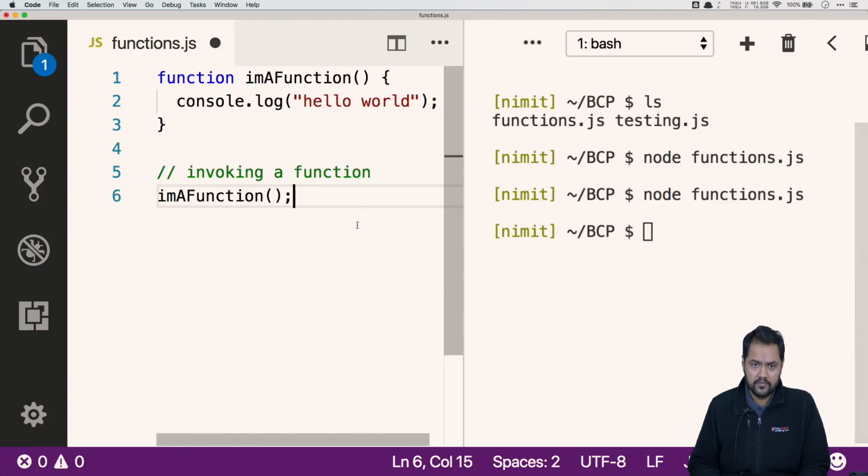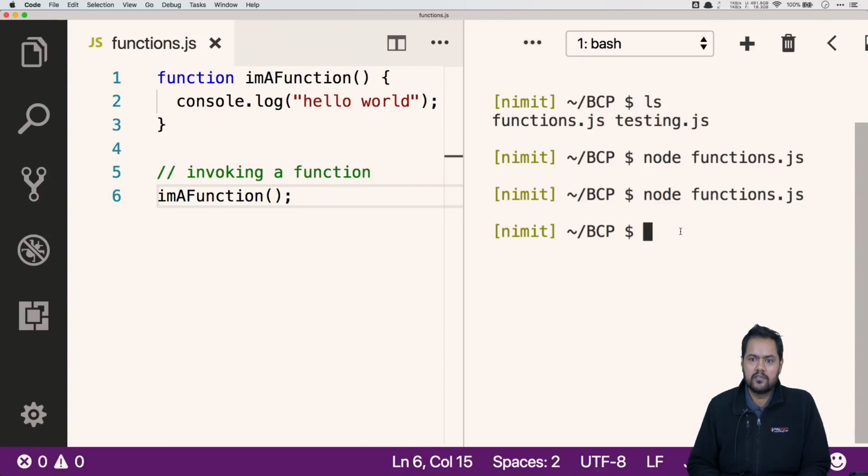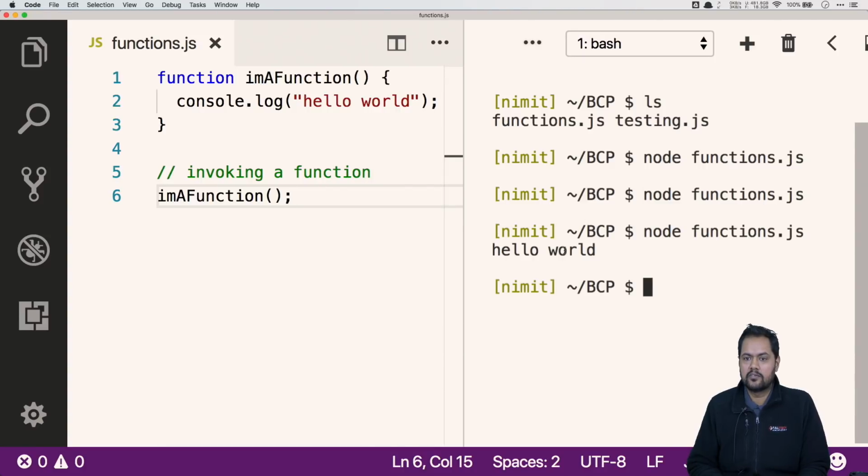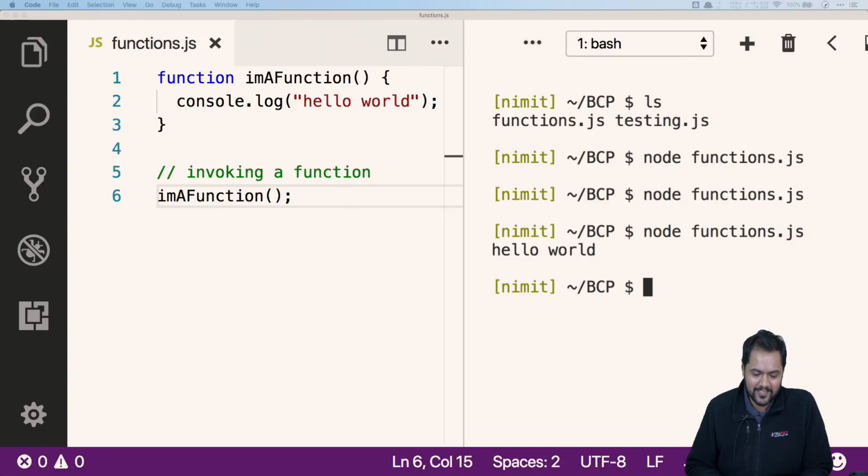Oops, I didn't save it. So let's try running it. Boom, there you see. Now when I run this file, I get a hello world right here. So I hope that kind of made sense.